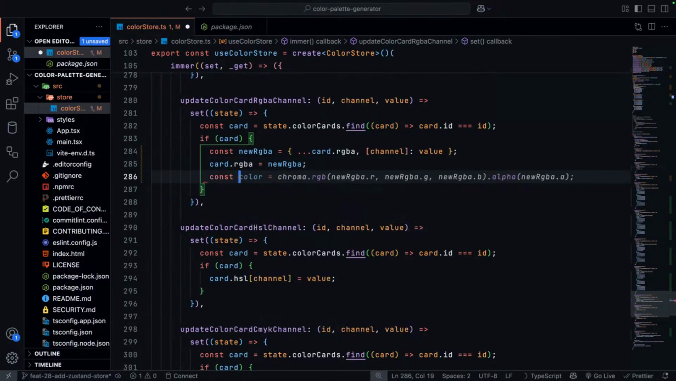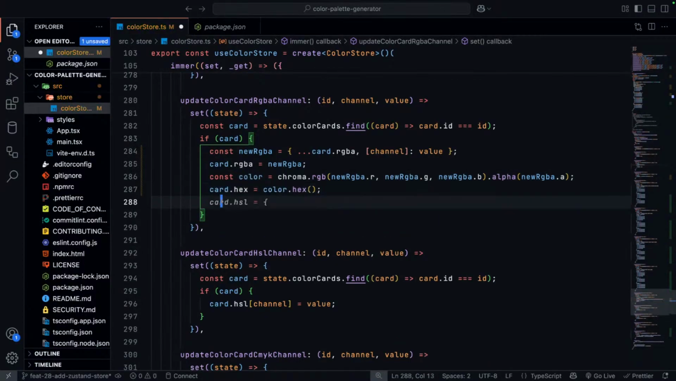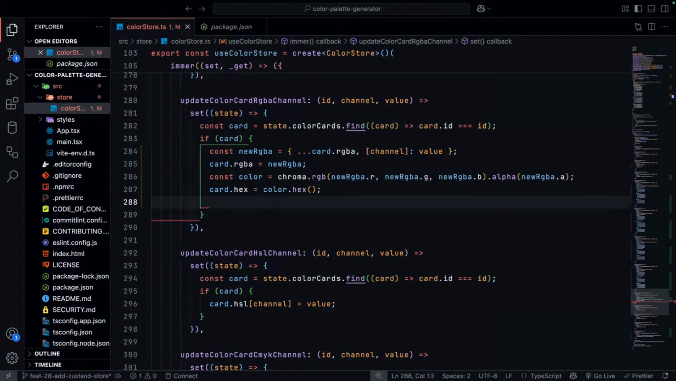Then we can do const. Yep, this is good. Color is going to be chroma.rgb, and it will take in new rgba.rgb and alpha. Perfect. And then card.hex is color.hex. Because RGB has changed, then everything else needs to change, right? We have talked about it already. Yes, it looks a bit of repetition, but we'll have to do that for the purpose of our code.